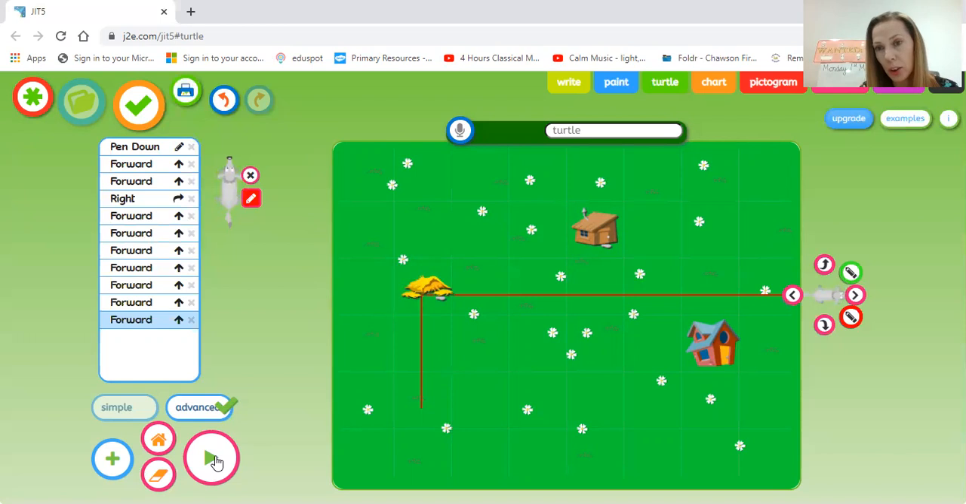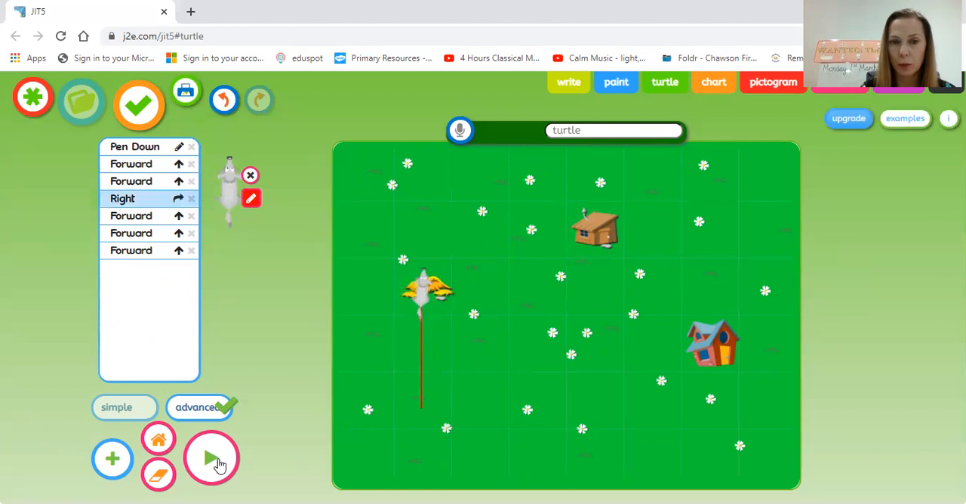So what am I going to do? Debug. That's right. I moved forward far too many times. So one, two, three, four. I think I need to get rid of four of those. Okay, I think that's right, but just to make sure, I'm going to push that play button to make sure I'm happy. So forward, forward, right, forward, forward, forward. Yes, because now I'm going to turn left towards the stick house.